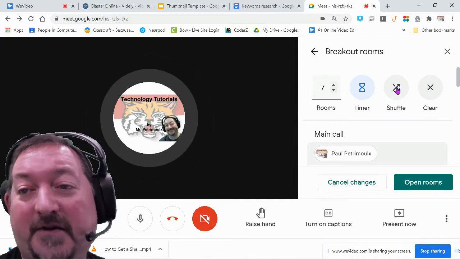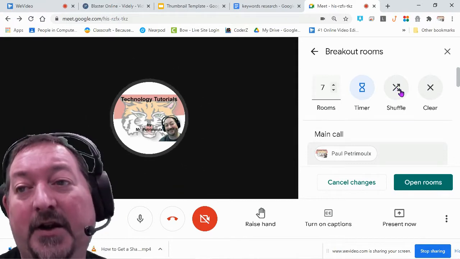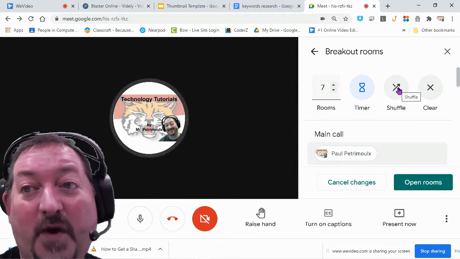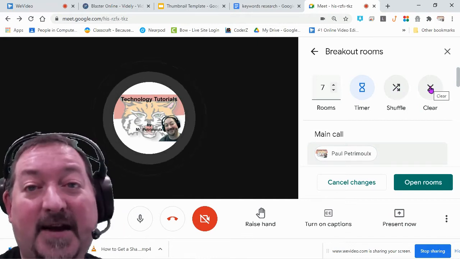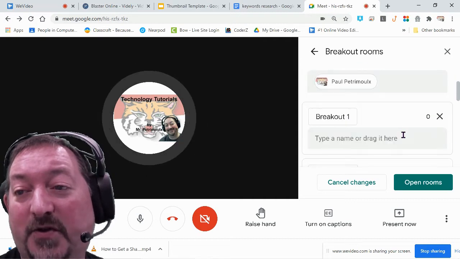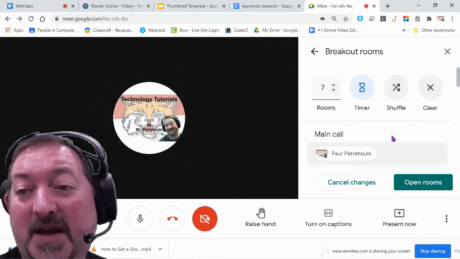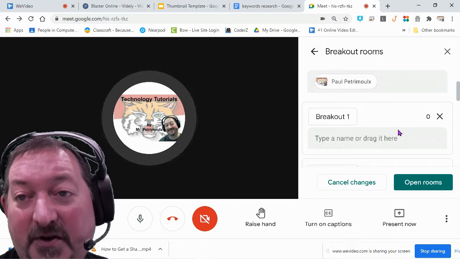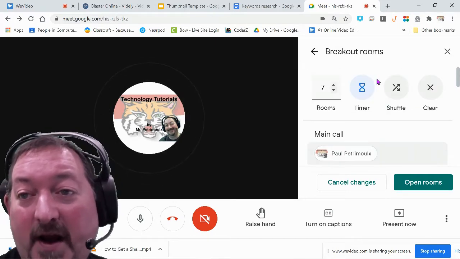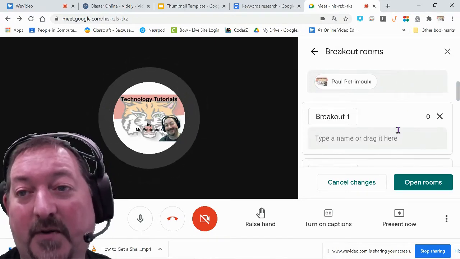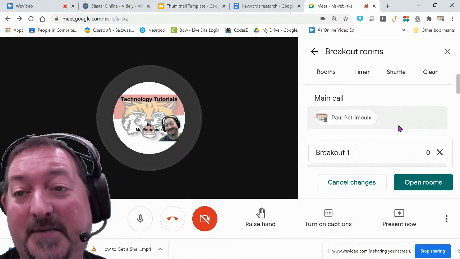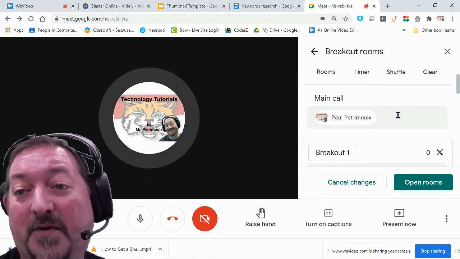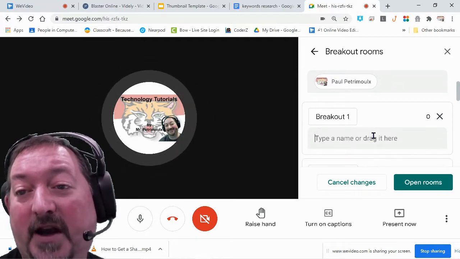And there's a couple different ways you can set the kids in there. You can shuffle them if you just want random sets of kids to work together. Or if you have set teams like I do, you'll want to sort them yourself. So Meets automatically sorts them. So every kid who's in the main call, when I hit that setup button, gets sorted right away. So sometimes it's much easier to clear that and bring all the names back up to the main call here with me. And then I start with breakout room 1.